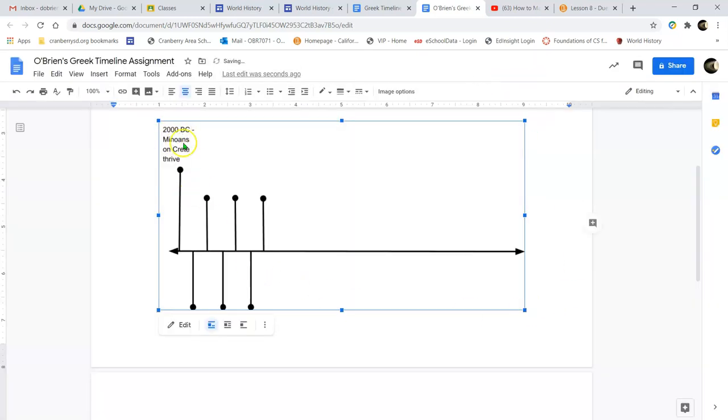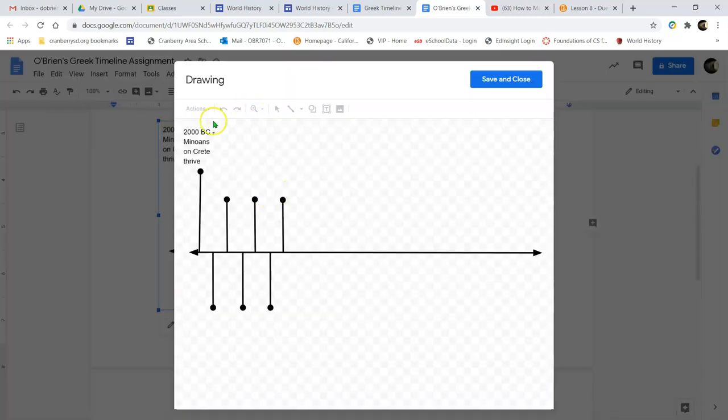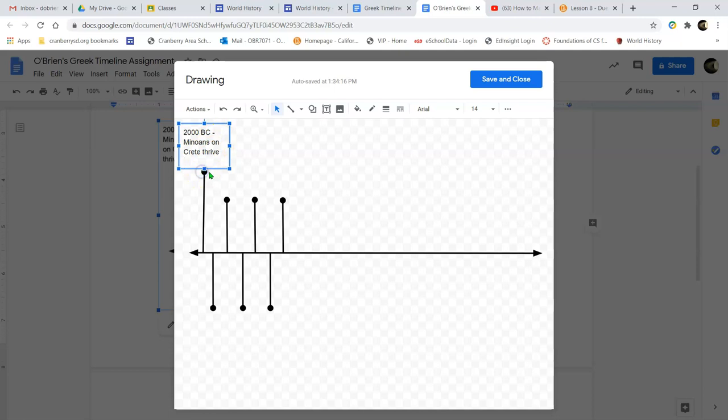Save and close. Probably want to clean this up a little bit just to make it look a little bit better. So we can come in and maybe extend it this way. Minoans. Grab this thing. There we go. Something like that, right?